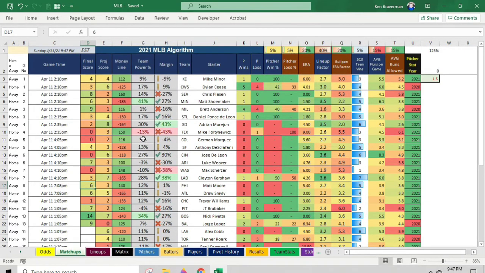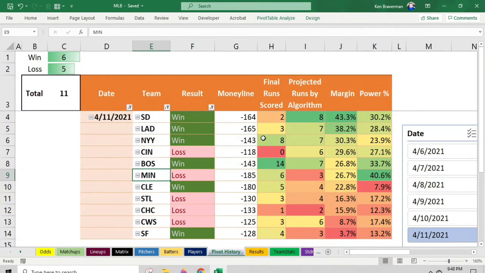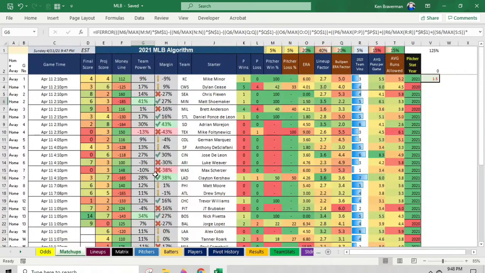It's looking better. This will give us something to focus on. A lot of these things are going to show up at the top of this sheet here. San Diego's there. The Dodgers are there. Boston is only here, though. You can see the Yankees and Cincinnati had higher margins, but they didn't show up on the sheet in the right color because they were good.